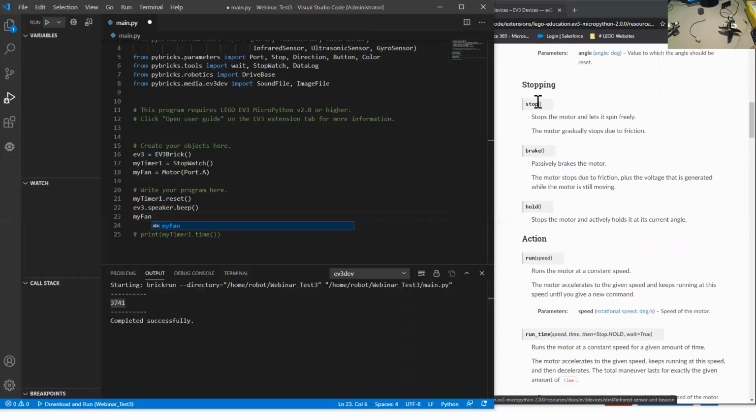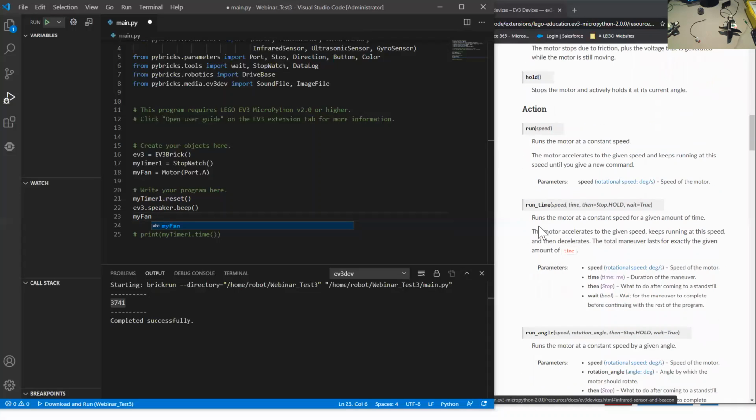I can also stop it using stop, break, or hold. There's a difference between those, and you can play around with those at a later stage. I won't go into too much depth, but I've got this one here, run for speed. So I'm going to my fan.run, and I've got to tell it the speed that I want. The parameter here is speed, and this is the rotational speed in degrees per second.